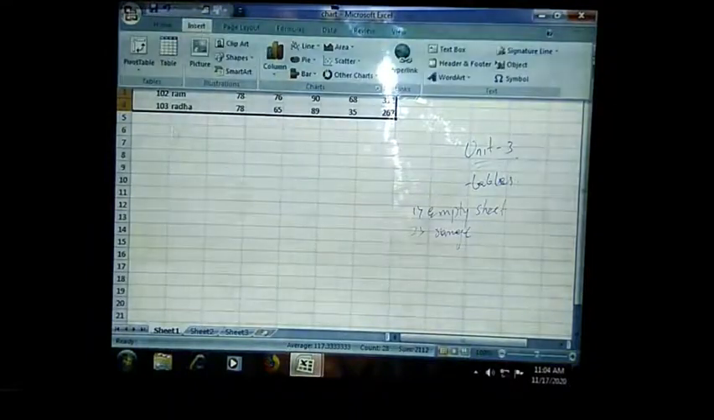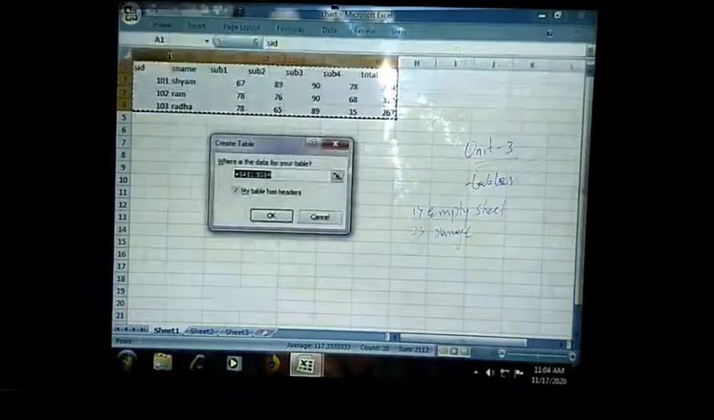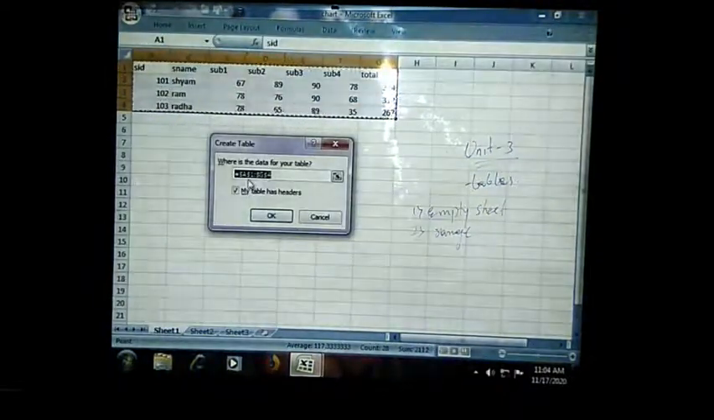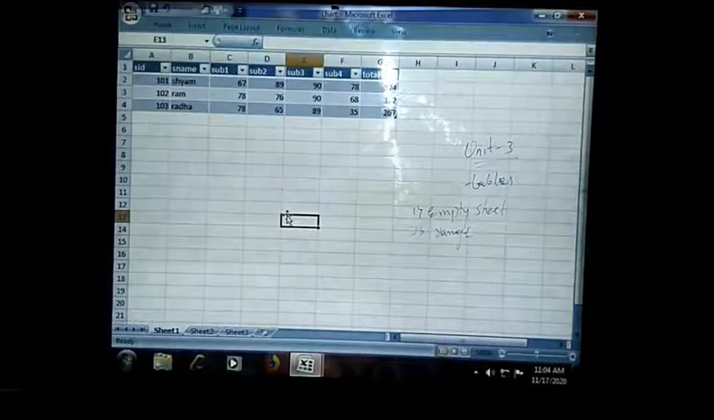Now I will go to the insert tab. In the insert tab you will have the table group. Just click on table, then it will give us the range. See here, A1 to G4. My table has headers. If you click on that, the first row will be highlighted. If you do not click on it, this will also be considered as your content. Okay, click on OK. See, this is your table.